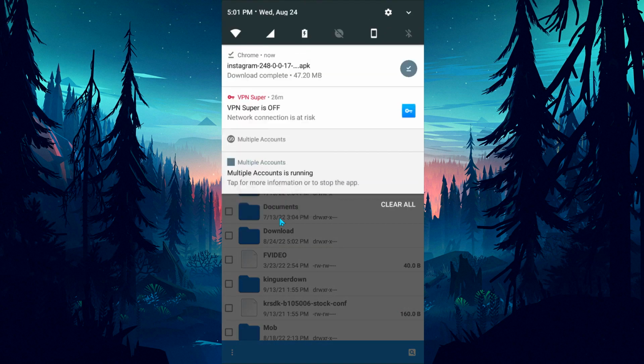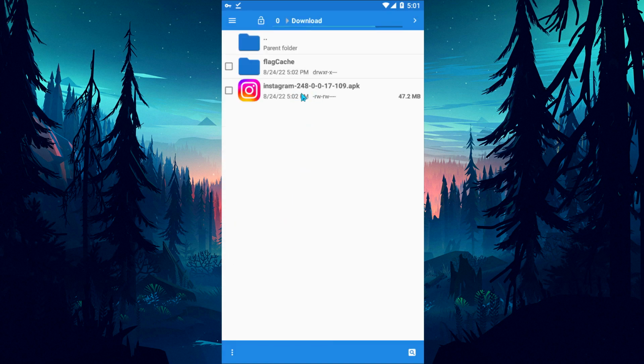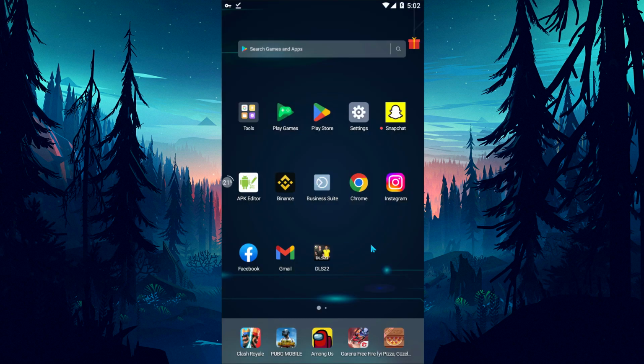After the download is complete, let's open the Downloads folder. Click on the application we downloaded and perform the installation process. After the installation process is complete, you can check if the problem persists by running the application.